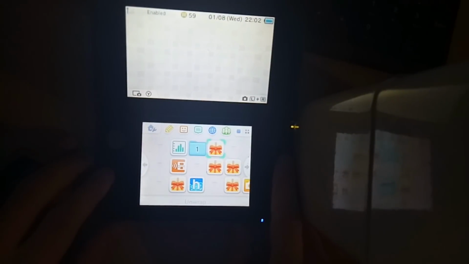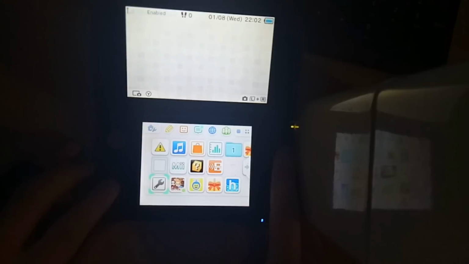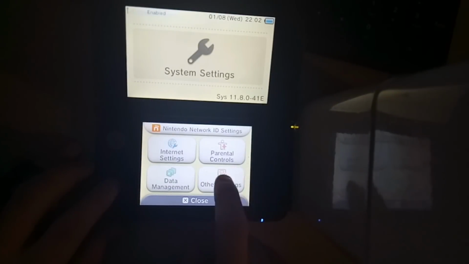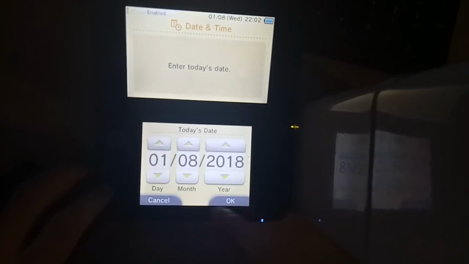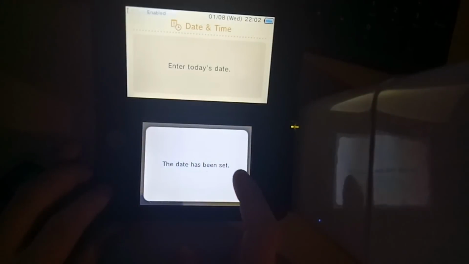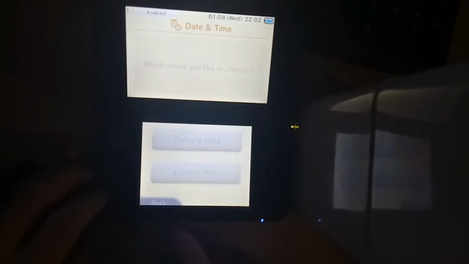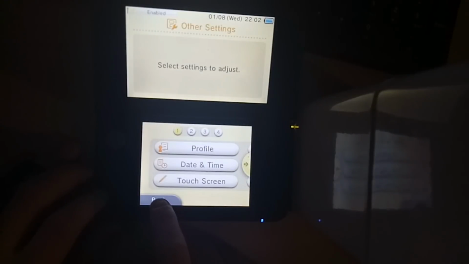Okay, once it reboots, go into settings. Go into other settings, date and time, today's date, reset today's date accordingly. Mine is actually correct. Then go to current time, reset the current time accordingly. Mine is currently correct. And exit back out of the menu.